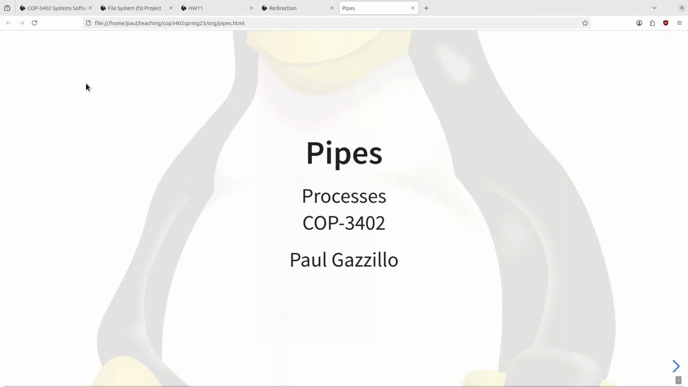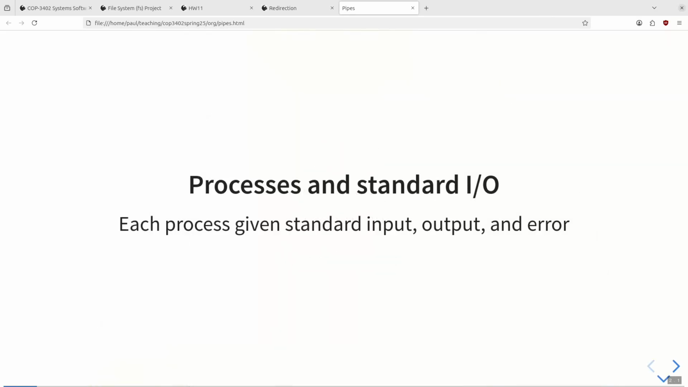Now let's talk about a more sophisticated use of duplicating file descriptors and playing with standard I/O, where redirection was used to change I/O to go to a file, or perhaps another device. Pipes allow us to redirect I/O between running processes. So just as a refresher, each process is created with standard I/O: standard in, standard out, standard error.